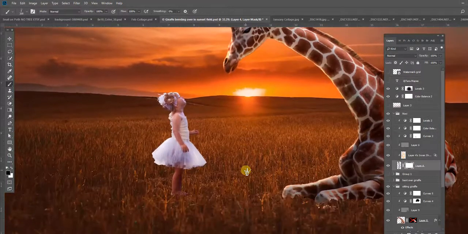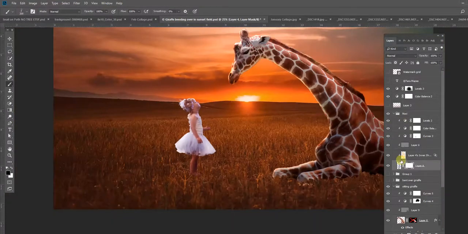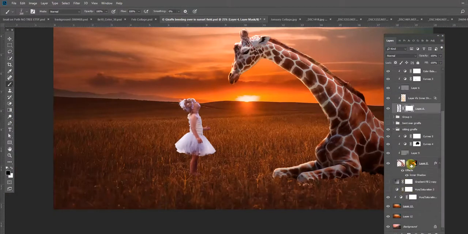Look at that. She is suddenly in the grass. Same with the giraffe. Let's go over to the sitting giraffe. I will delete the layer mask. I will add a new one in there. Make sure you're black. Make sure your brush is 200.